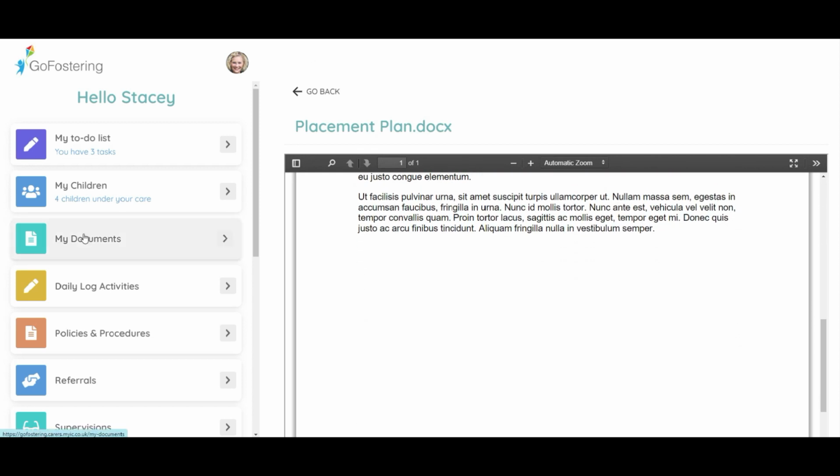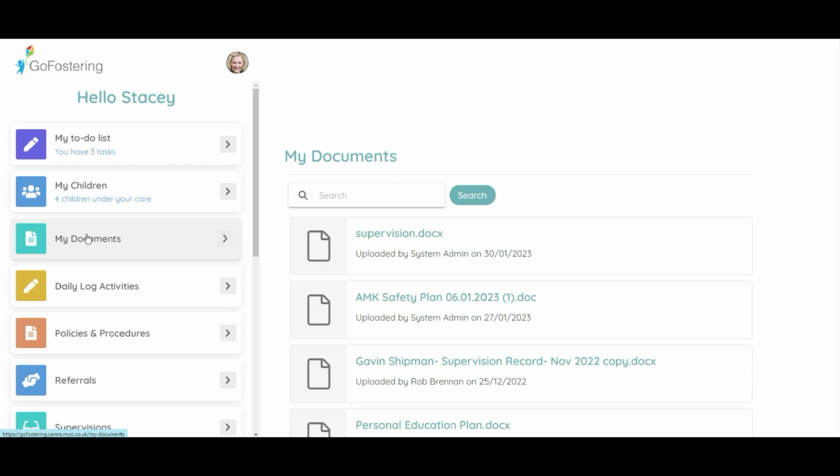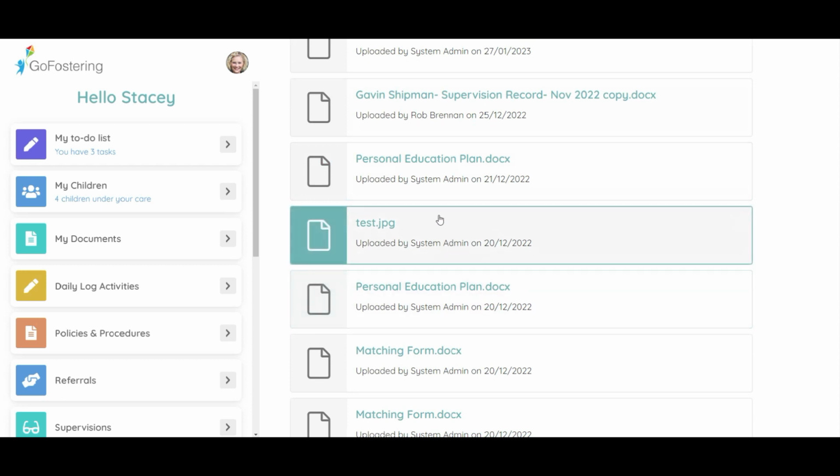To view these, all you do is click on the document, it'll open it up, and you can read it. We've got a My Documents list. That's just basically any documents that you've reviewed and signed over the past, and you've got a search function to look for something specific, so it becomes like a library.